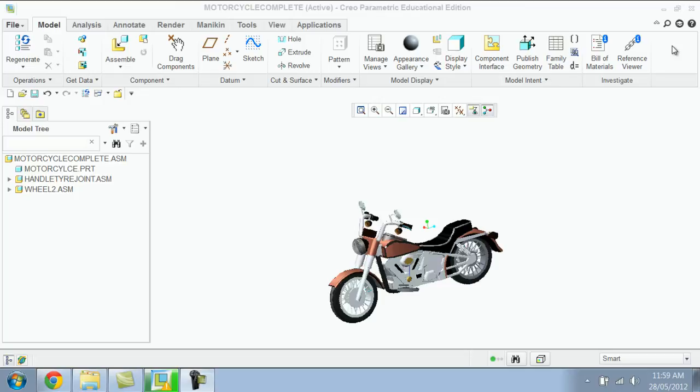So I'll be walking you through the process of inserting and manipulating your Manikin, as well as a few other basic features of this extension. It should be noted that in this tutorial I use the Manikin Lite version of this extension, which comes pre-installed with Creo, rather than the full version which you can buy through ptc.com.